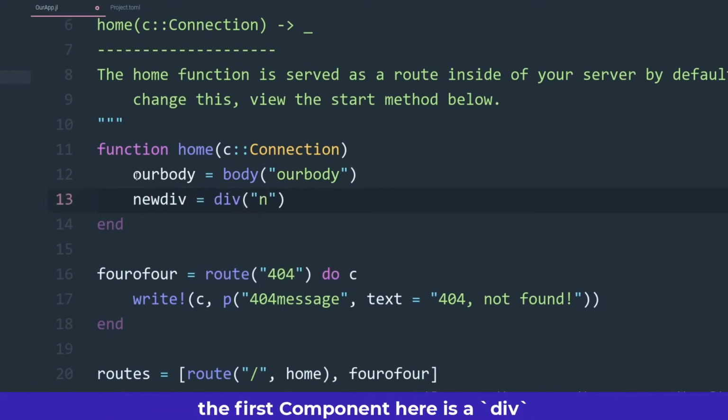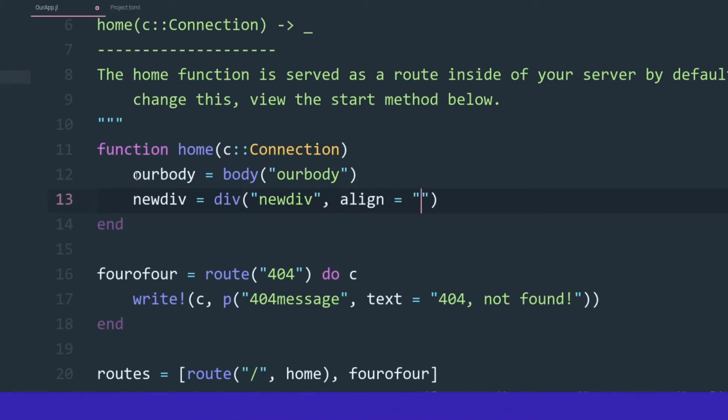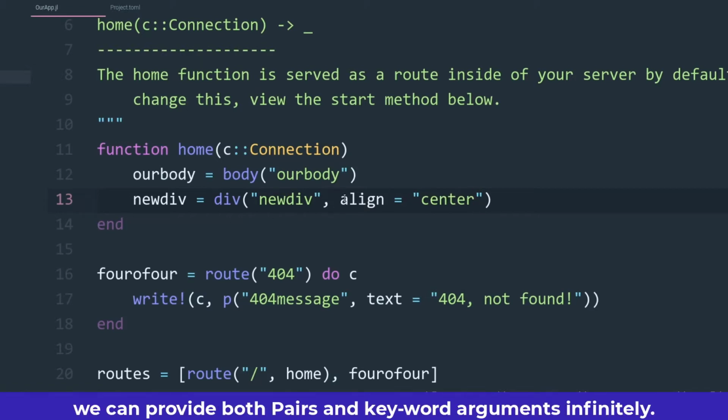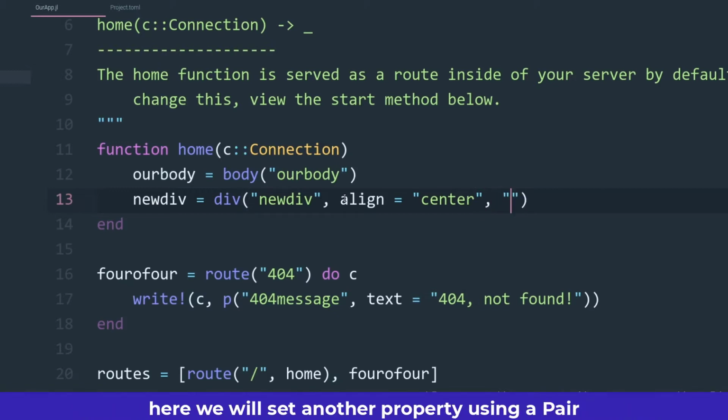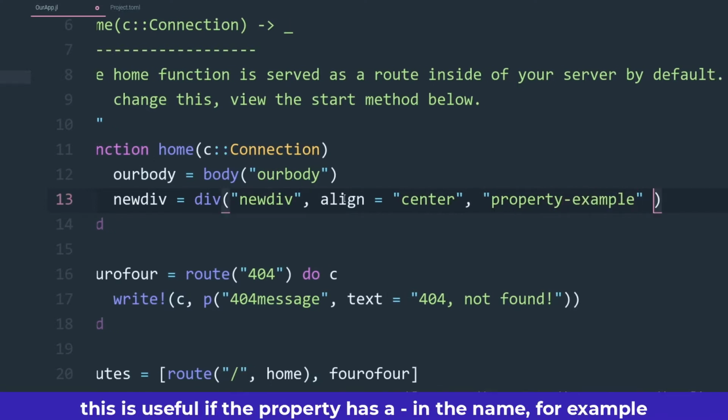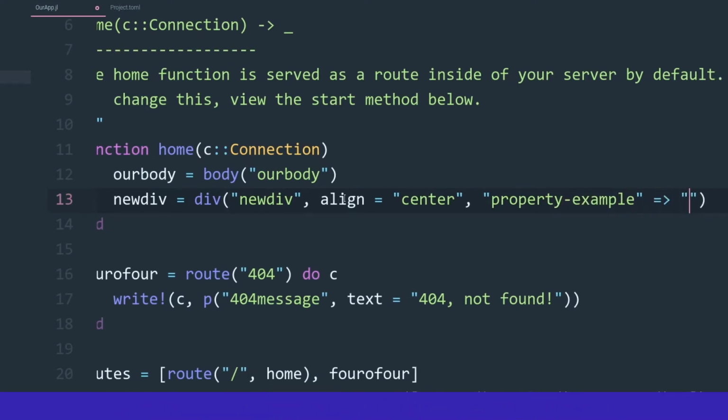The first component here is a div. We will align our new div to center. These arguments are simply HTML properties. We can provide both pairs and keyword arguments infinitely. Here we will set another property using a pair. This is useful if the property has a dash in the name, for example. We of course do not actually need that property.